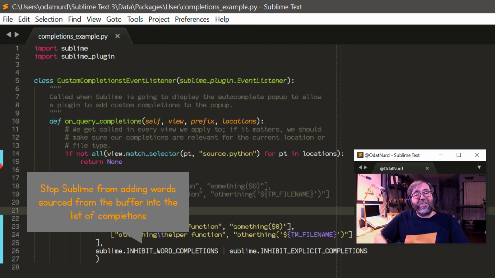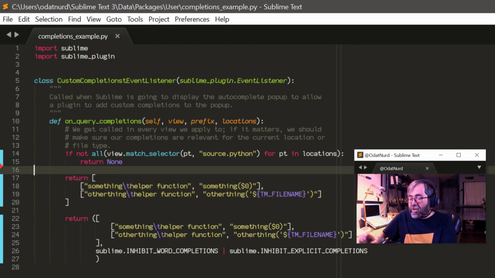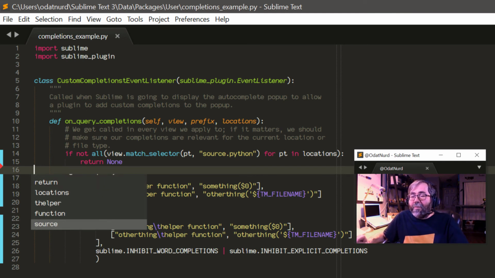Sublime.inhibit word completions tells Sublime to not inject words from the buffer into the auto completion panel. As a matter of fact, let's uncomment this one for a second just to show that if I summon the panel, those are the two completions we're adding, but then there's also these words from the buffer that are being sourced here. And that could be variables, names of classes, things of that nature.